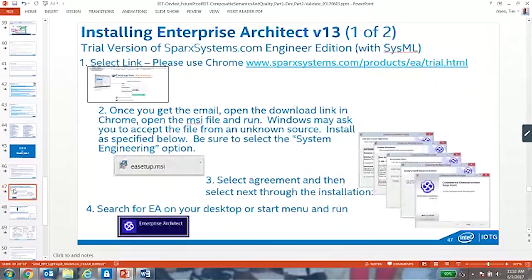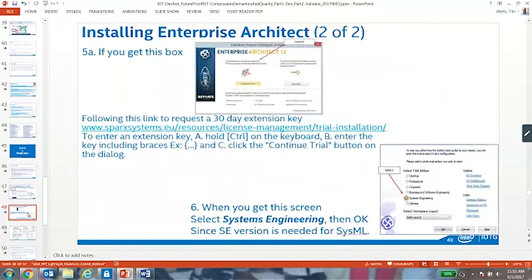And all of this uses the well-known book and the well-known zip file that we just pointed to earlier. So how do you install? There's the link. It works best on Chrome. And so you follow the instructions here. Free trial for 30 days. If you need more, here's the link to get an extension. In the lower right, remind folks to install System Engineering version because that has SysML. The other versions do not. So go with the System Engineering version. And we remind folks to get the seat licenses. 10 seat licenses is probably good for 100 developers.